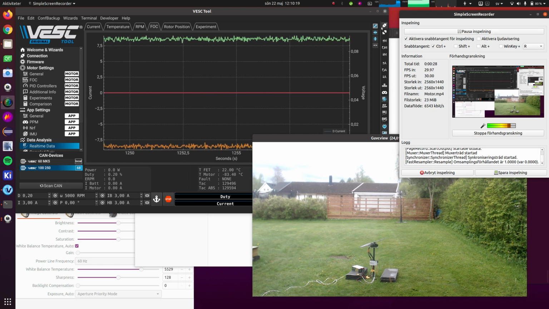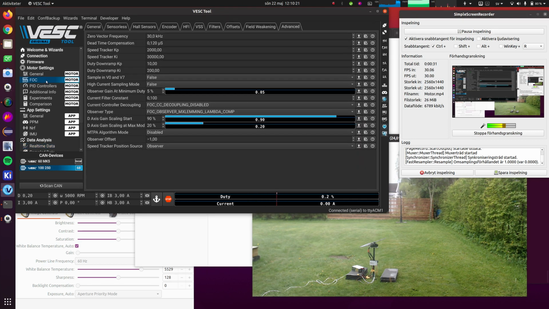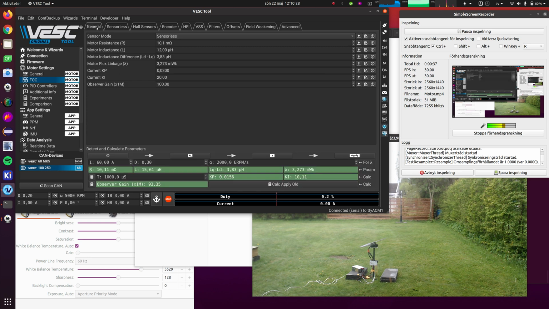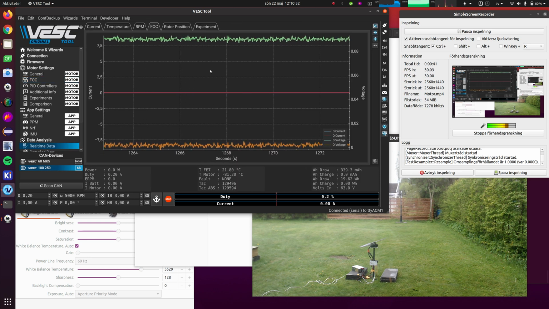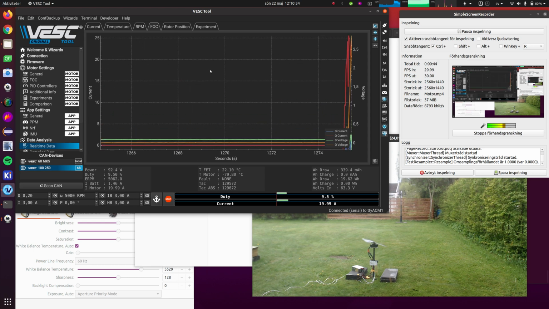So I did some tuning already. And as you can see, we are using the new MXLemming observer with the lambda compensation. And let's go to the real-time data and to the FOC data. And I will just give it full throttle now, see what happens.